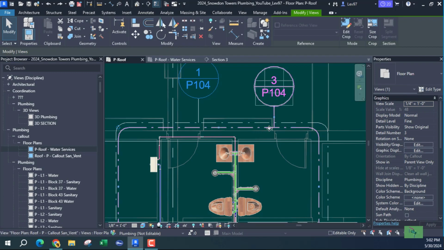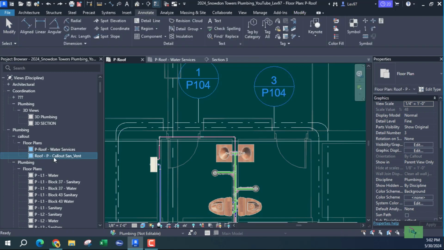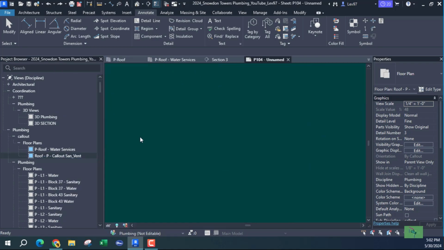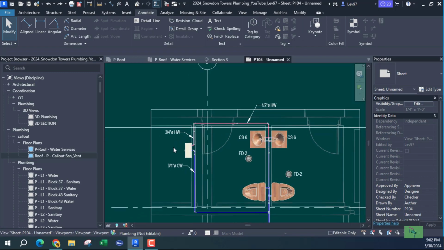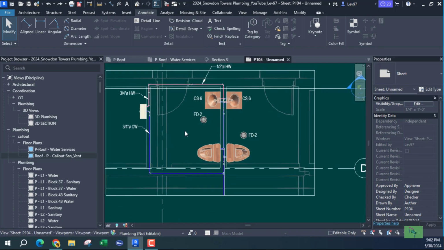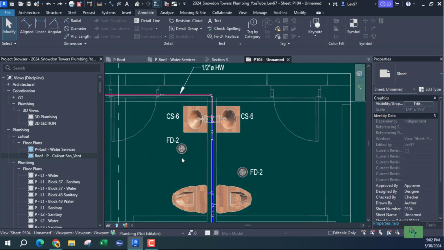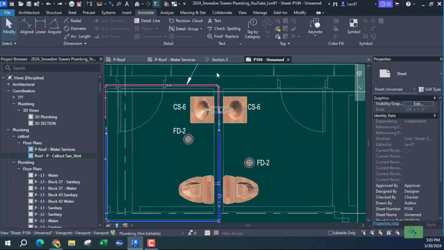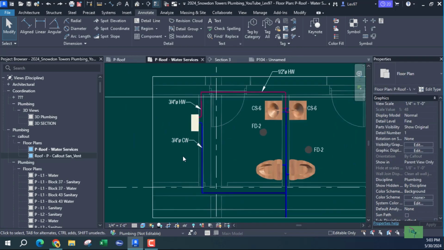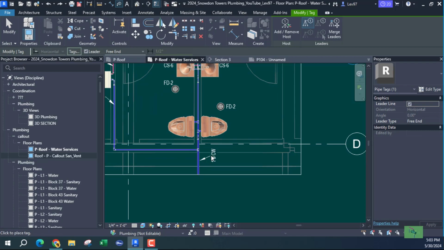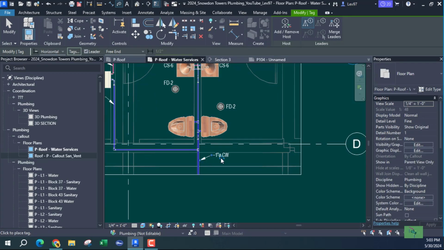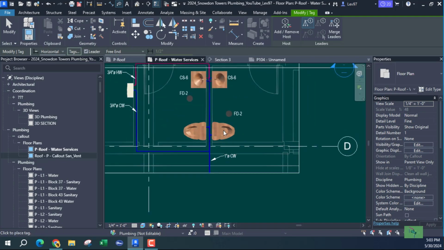Can I go to a sheet here? No, I have to go over here. Open sheet. So, okay, so the sizes that I just put on and the rest of it, based on your office standards, you can tag these however you want. Okay, let's go back. Tag it however. So 1 inch cold water and the rest. Okay, you can go in and tag.